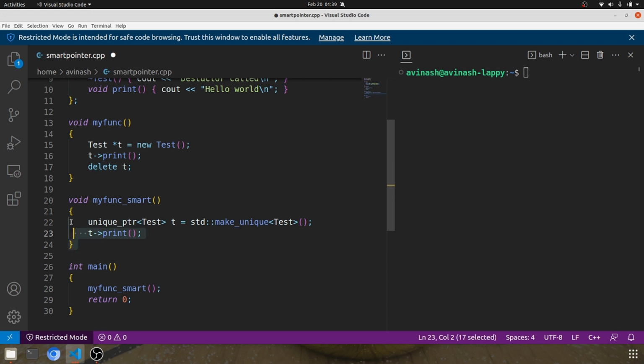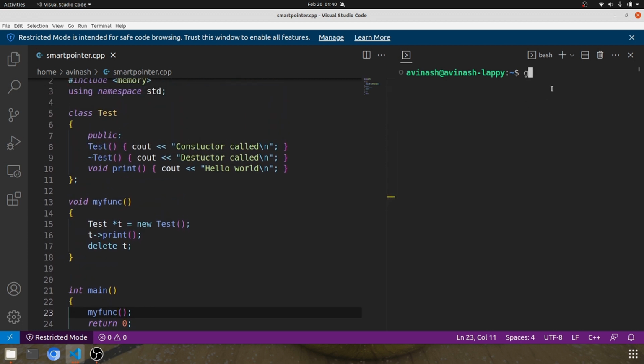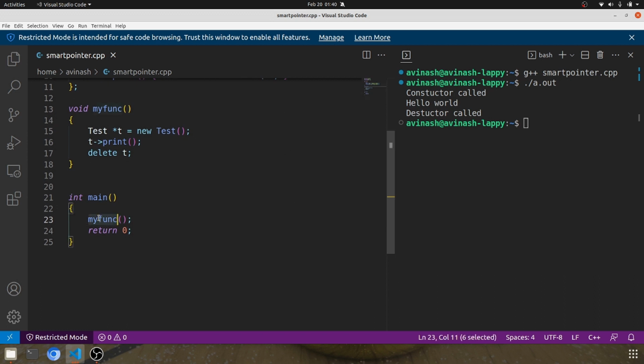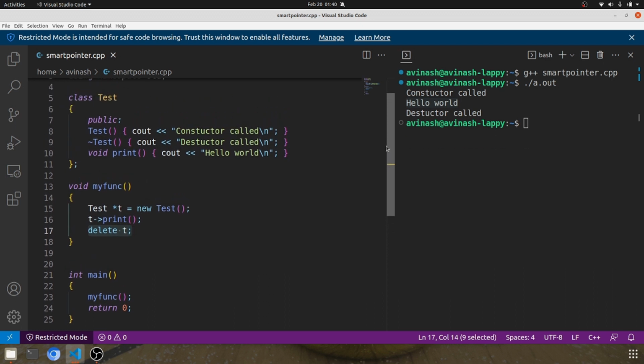For now just remove these things. In the main function I have called my function. Three steps. Now just run this program. You can see here, first my function gets called, and inside that a new object is created and the constructor is called. There is a print function here that prints hello world, and finally the destructor gets called because we have used the delete keyword here. So the messages are exactly like what is written in my function here.